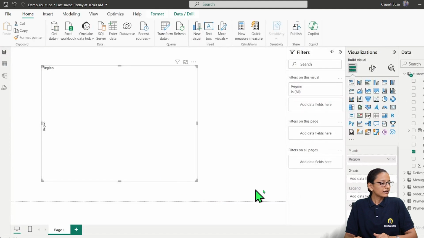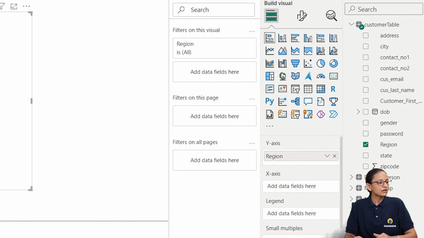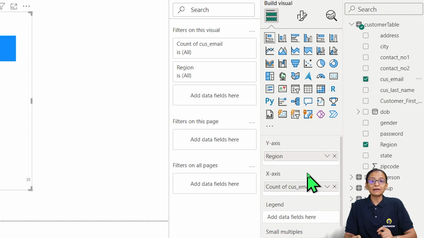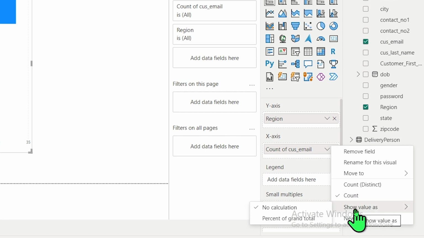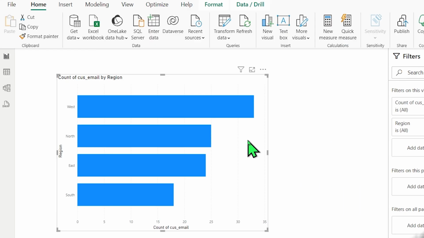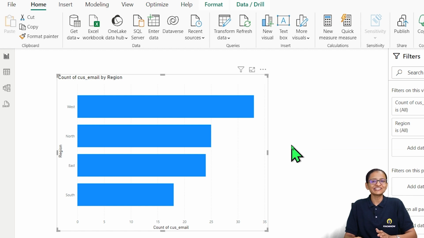So let's go there. We have set the region information on the y-axis. Now on the x-axis I want to represent some numbers. So what I can do is drag that email and put it here. Automatically Power BI will detect that I need to count the customer email. You can click here and perform any other operation. Let's say you want to perform count distinct, or show only the value, or rename, so you can do it from here. So your first Power BI chart is ready for data visualization. So what can you understand by seeing this chart?